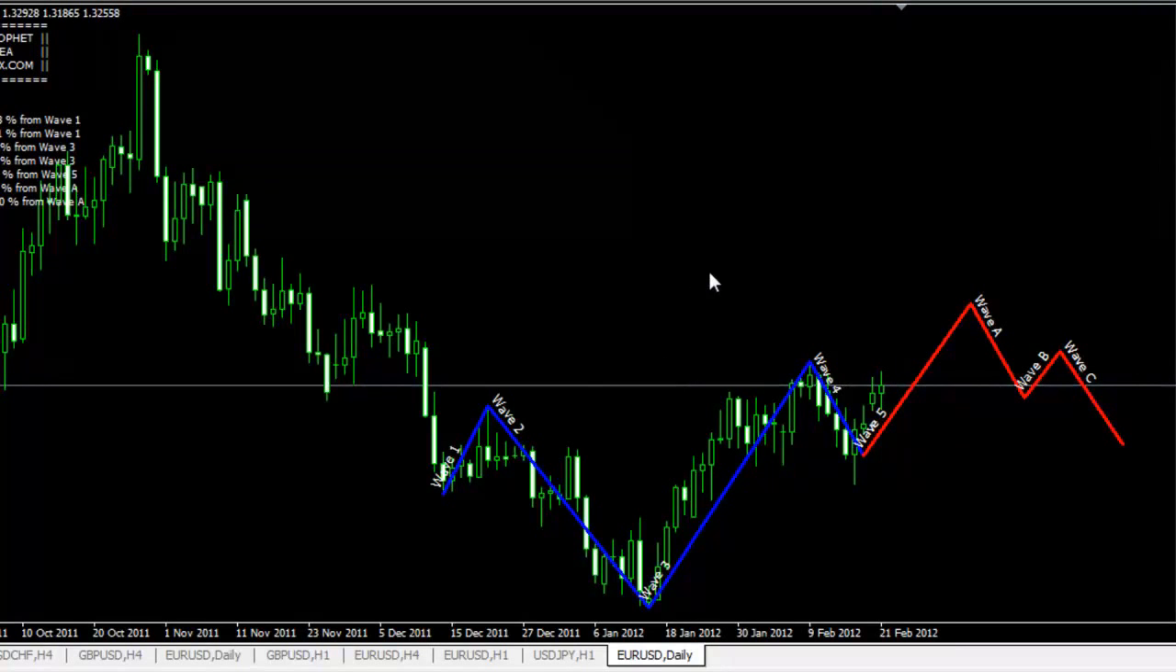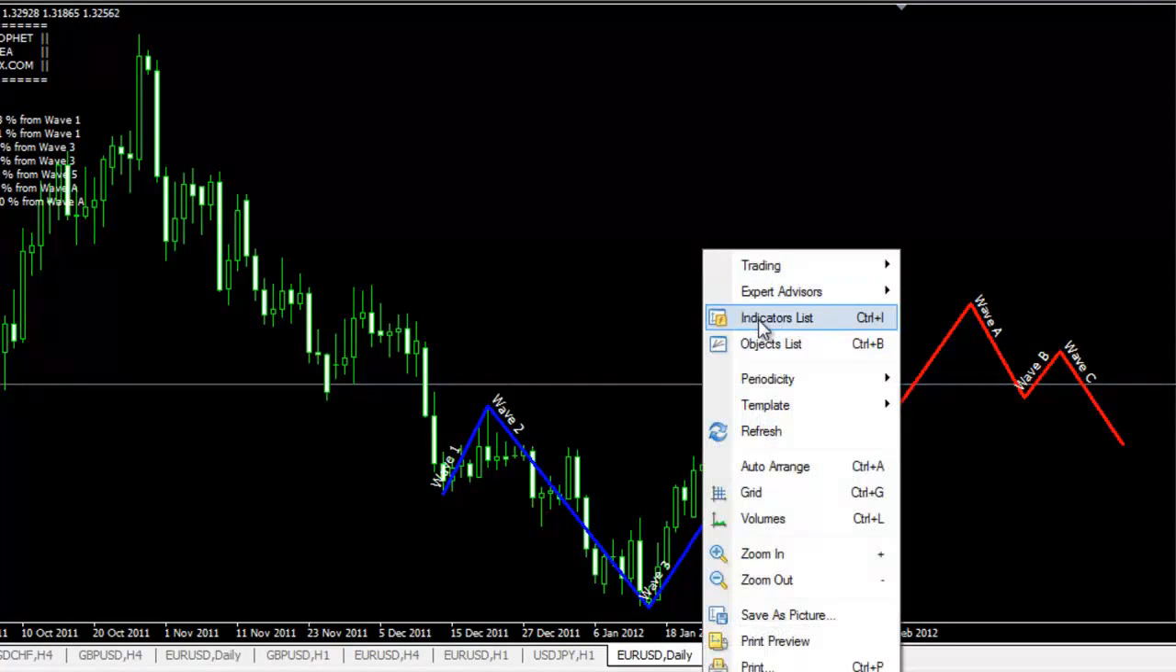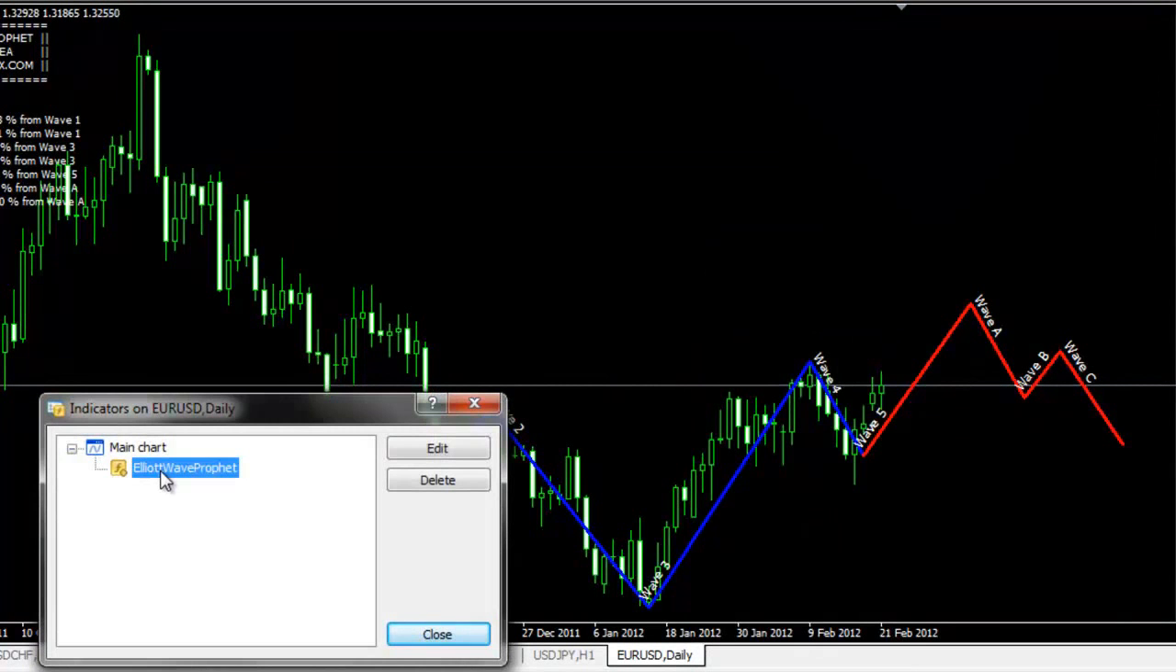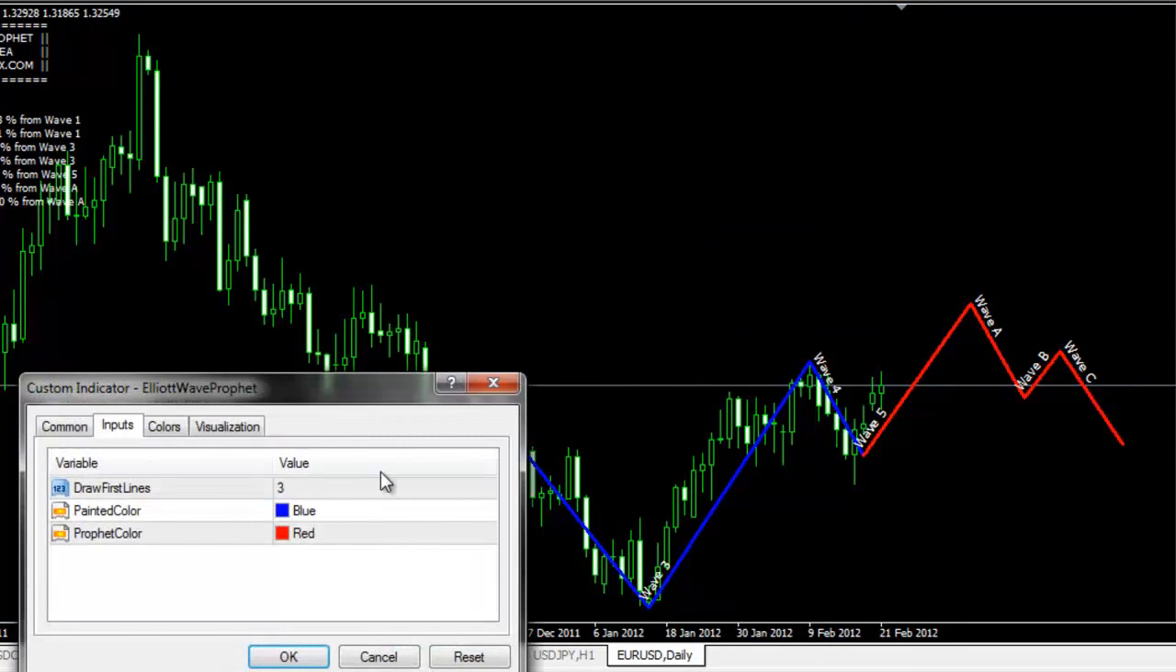So as soon as the price closes after the red line, it will become blue. If you want, you can customize these colors. You can right click on the chart and then go to indicator list, click on Elliott wave profit and then edit, and then change these colors, painted color and the profit color. Also, you can see the draw first line. So let's try the first 5 lines.